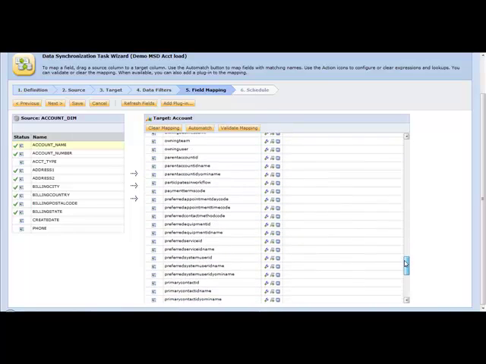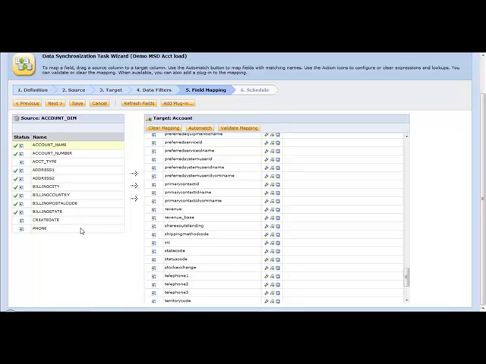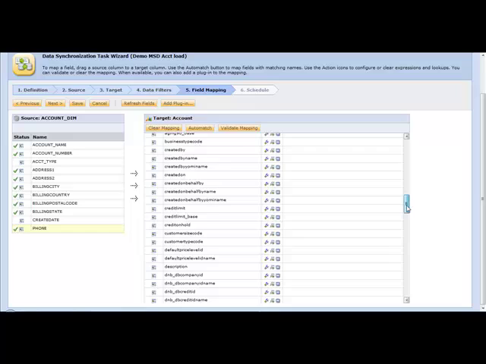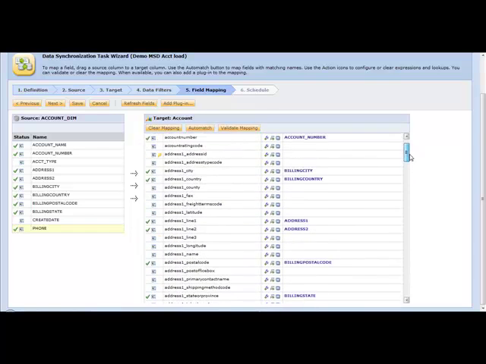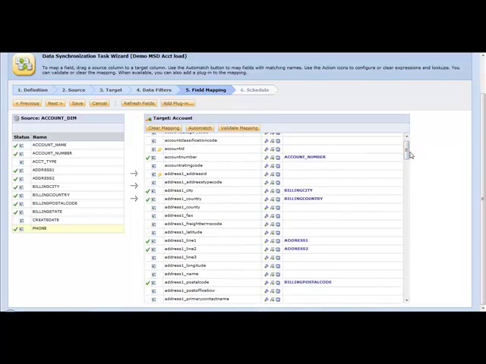And we've got the phone number field that'll go into telephone one. All right, so for very basic data movement, very simple and easy to use. Now, Informatica Cloud can also be used to do some very complex transformations.